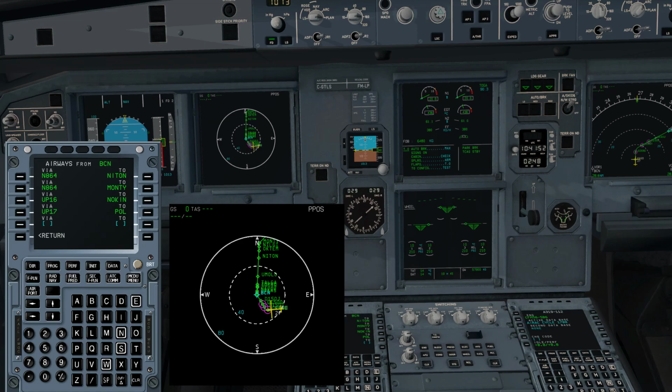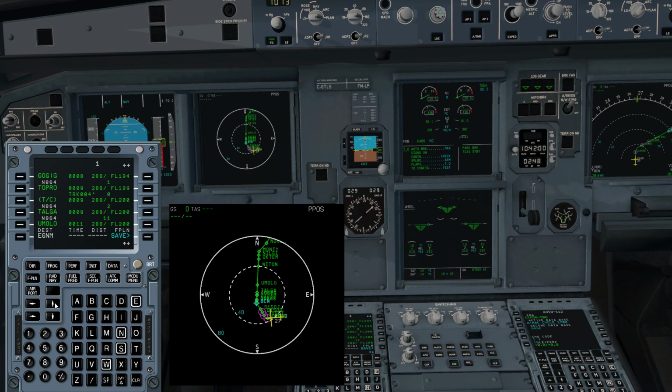Okay. So what you would now do at this point is hit return, which takes you back to the previous page. Then you would look through the flight plan. Hitting the down arrow takes you back up the flight plan. Hitting the up arrow takes you down the flight plan, if that makes sense.